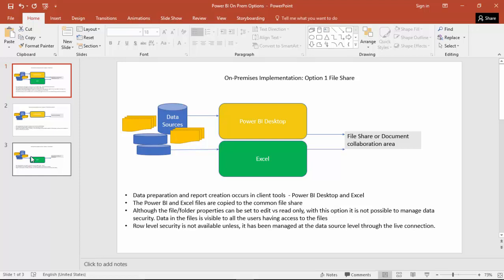However, there's a drawback to this option that whatever data resides in the Excel or the Power BI file is accessible to the person viewing these files. So there's no security check or control available with this option. So you created a Power BI file or an Excel file, copied it onto a folder, and gave share access to another person, and they can view the data and the visuals available in that folder. So that's the first one.